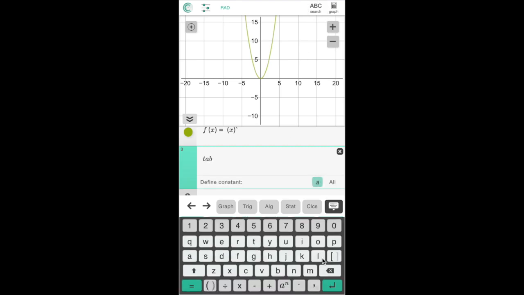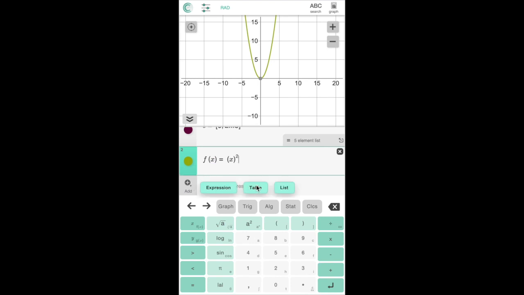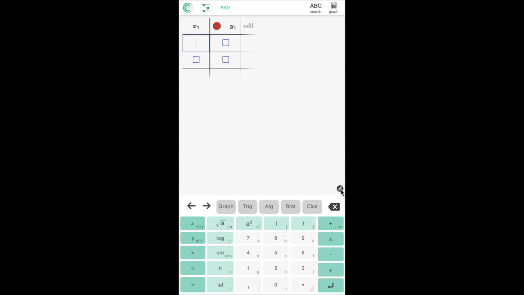Next, we'll create some tables. To create a blank table, you can either type in table or click Add Table. Let's make our table full screen and fill out some values.